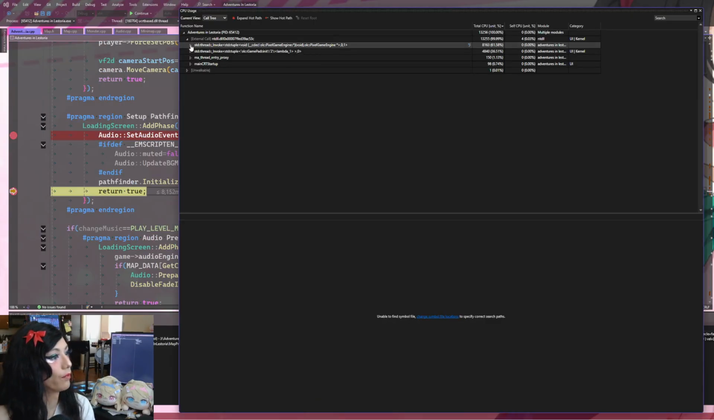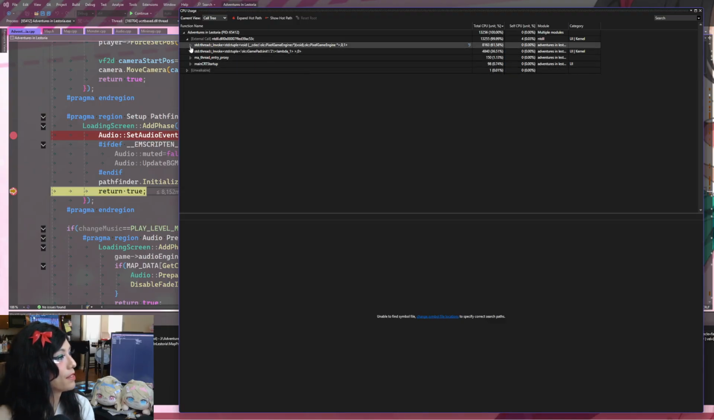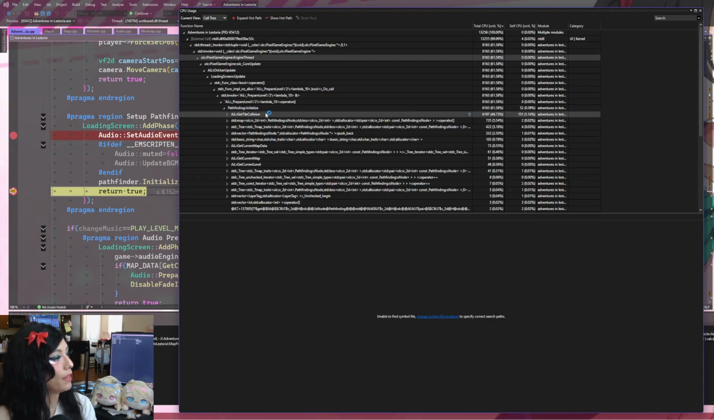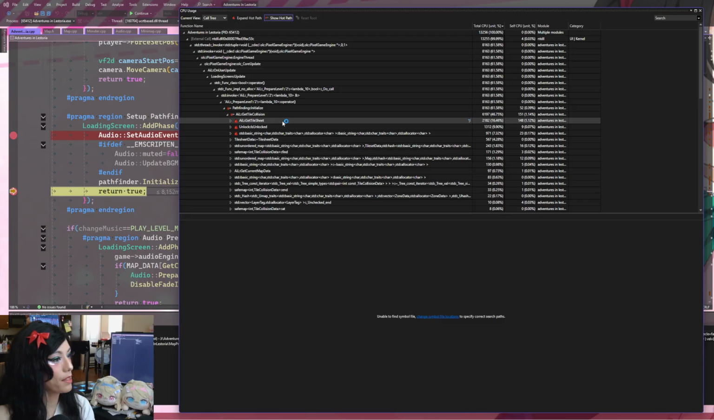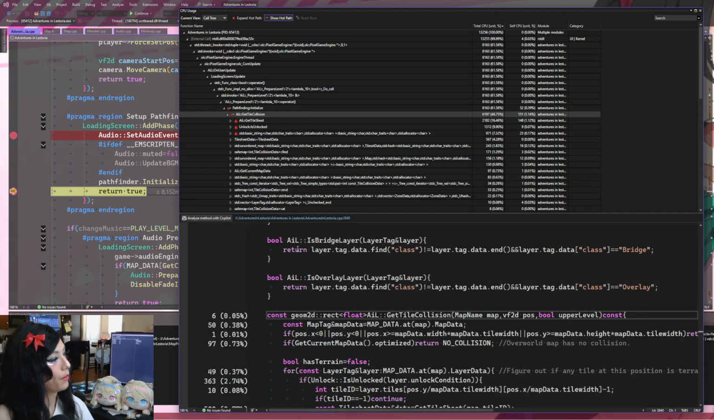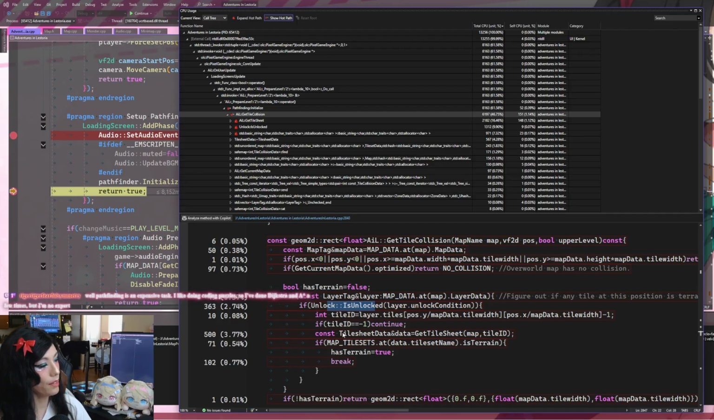Okay. What is being slow? Tell me. All right, pathfinding initialize calls get tile collision a bunch. Get tile sheet. Let's start here with get tile collision. So interestingly, get tile sheet gets hit a lot, as expected.